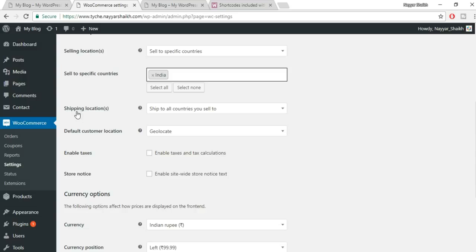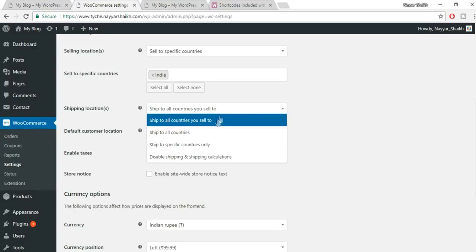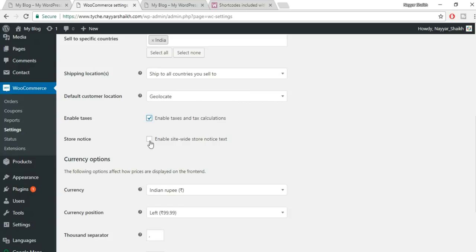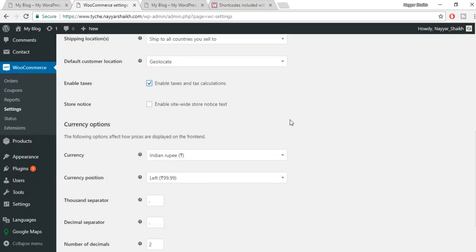Now here we have different options again, shipping locations. So which are the countries where you'll be shipping your product? Obviously I'll be shipping my product to all the countries which I'm selling. So I'm selling only in India, so I'll be shipping my products only in India. Fine, now click on enable taxes because we'll see the taxation options later on.